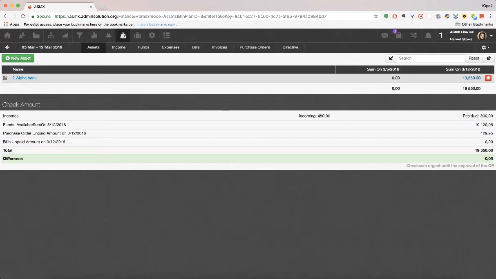The Assets tab allows you to effectively use the technology of financial planning. When the available money in funds matches the check amount, then everything is correct. All income, funds, as well as bills and purchase orders have been taken into account. This data is entered before beginning to work with the directive during a new financial planning period. The check amount is only relevant at the beginning of the period.